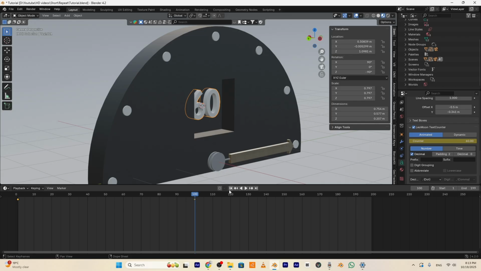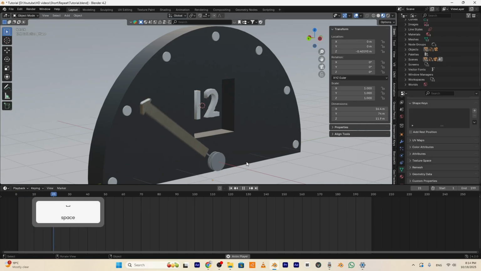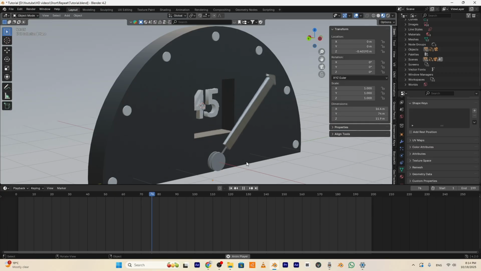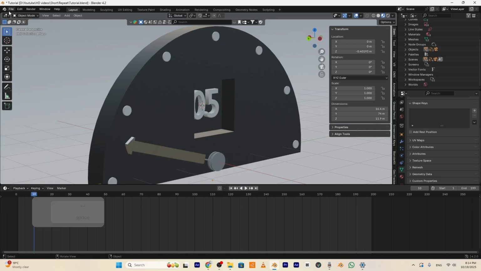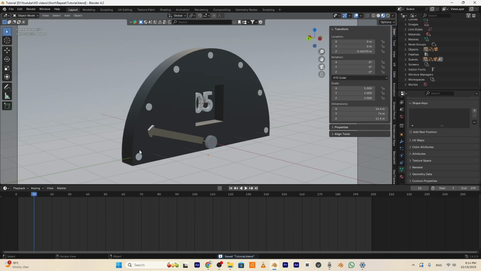And right now I will check everything. As you see, it works well. And repeat again. So right now we finished the text counter, and right now we will work on the LED lights.